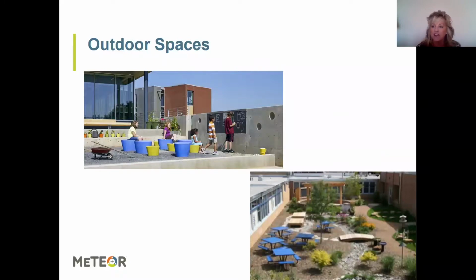But as you look at these outdoor spaces, I want you to think, when kids are outside, what are they learning? Are you going to have some things that are interactive playground equipment? Would you want to have a community garden where kids could do some service learning? There's all kinds of options as you look around.